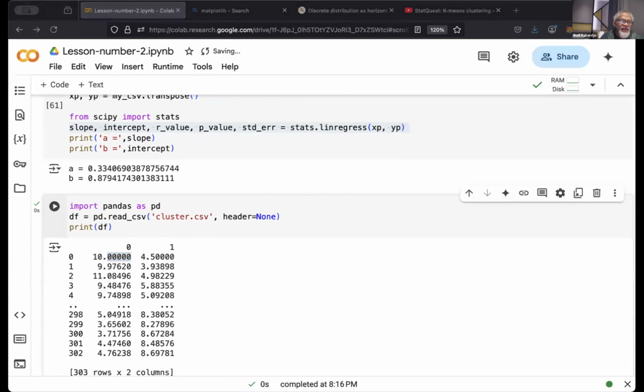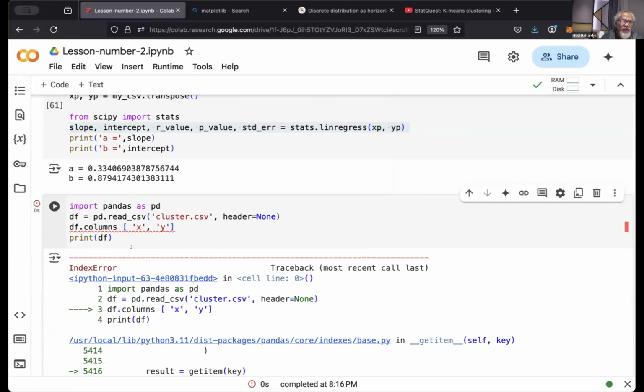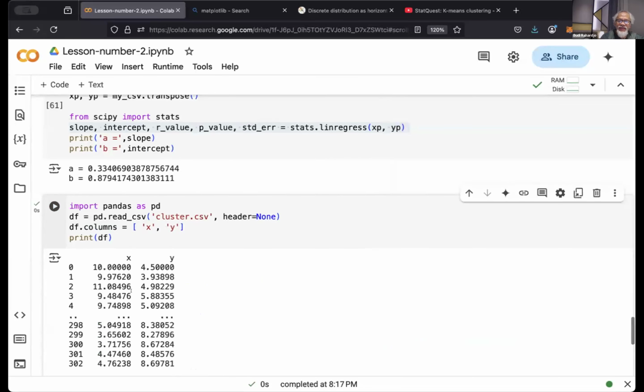Now let's rename the columns. Let's rename the first column, let's call it X, and then the second column, let's call it Y. So df.columns equals x, y. If you run it again, you can see this is the X, this is the Y.